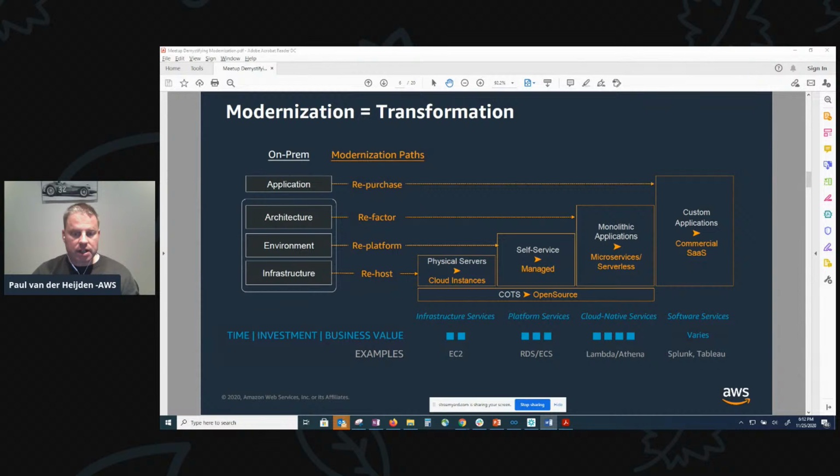Now, within these three areas of transformation, there's also the opportunity to move from commercial off-the-shelf and licensing-based software models to open source-based software. Open source software helps lower the cost of ownership and improve the agility of your organization. Finally, for the right workload or application, there is the opportunity to move from a custom or commercial application to a commercial SaaS model, and that's what we discussed.